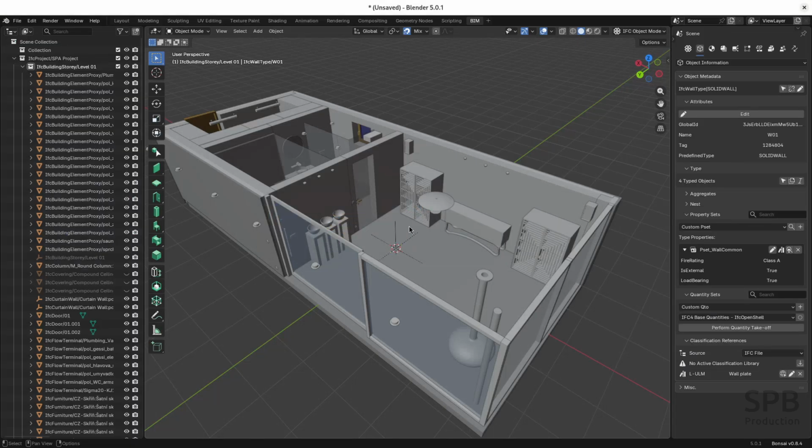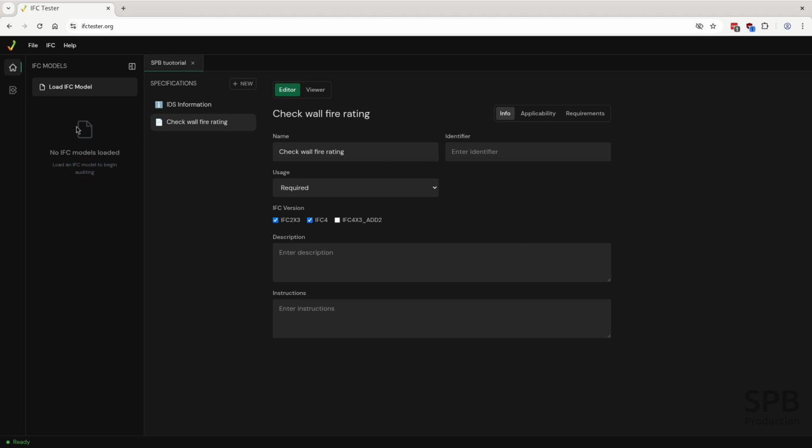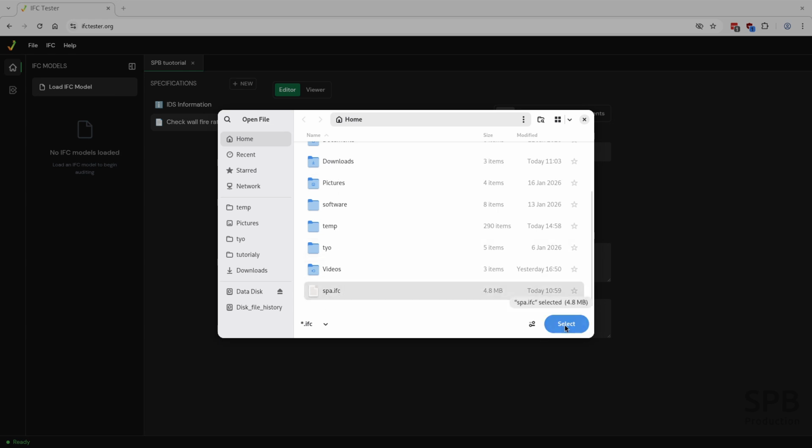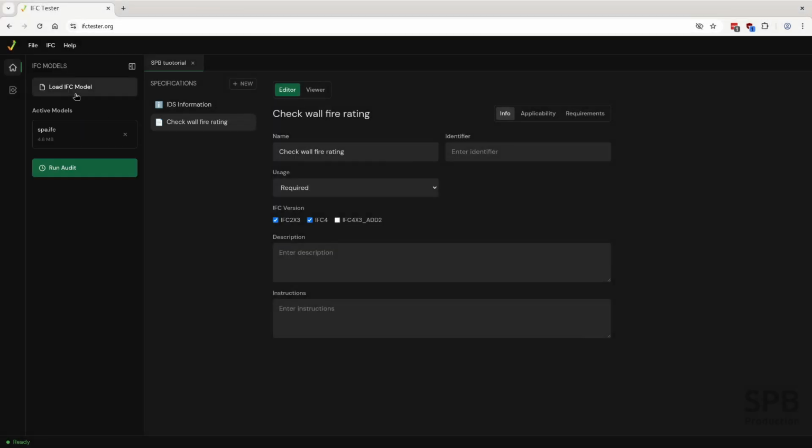I have this SPA project, so let's check this IFC, and I will load this model by either clicking here or going to IFC, Open IFC Model. I will select the file, it will load in a while, and now I've got this IDS active, and I will run the audit.